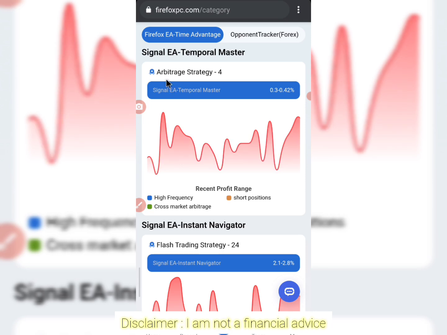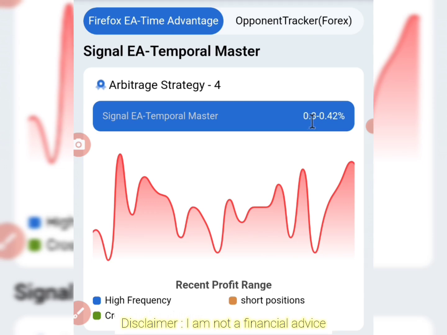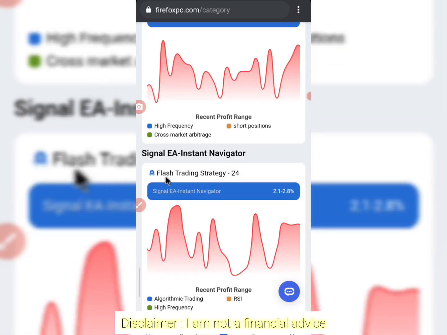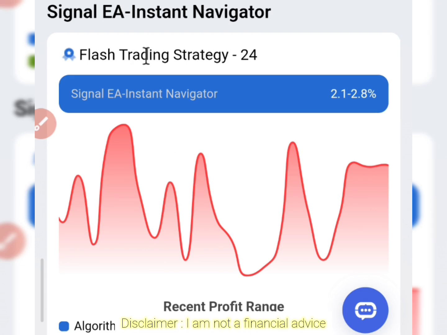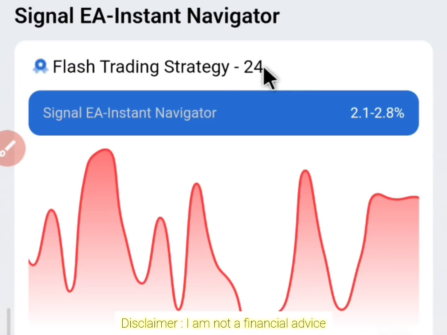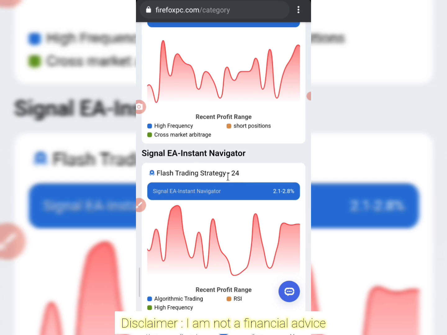So this is the arbitrage strategy, and you can see we have about 0.3 to about 0.42 as the interest rate, and this is going to use 4 hours to bring a return. On this other one, the flash trading strategy, you get about 2.1 to 2.8, and that is going to use 24 hours, so probably a day before a return comes in right here. So the first thing is I'm going to click on it.